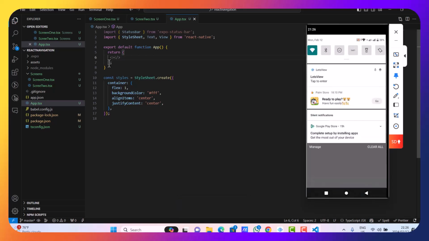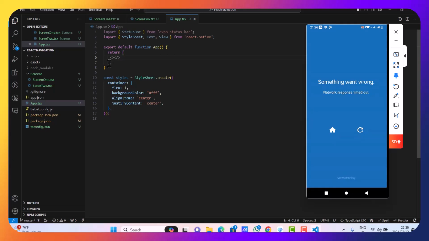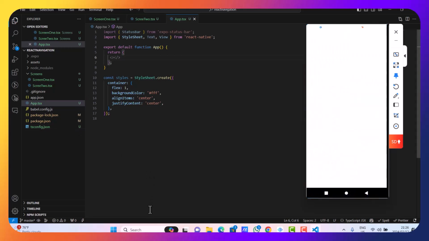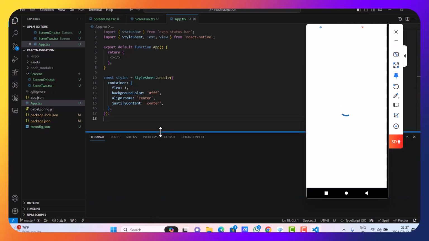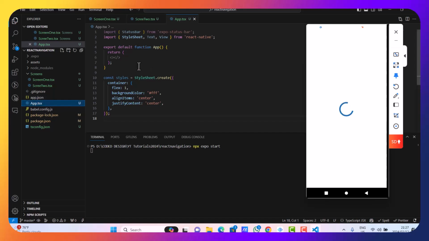Let me just check my connection. I'm connected. Okay, my apologies, guys, my mistake. I'm supposed to run the project here. Okay, npx expo start first. Okay, so guys, let's clean our app.tsx.